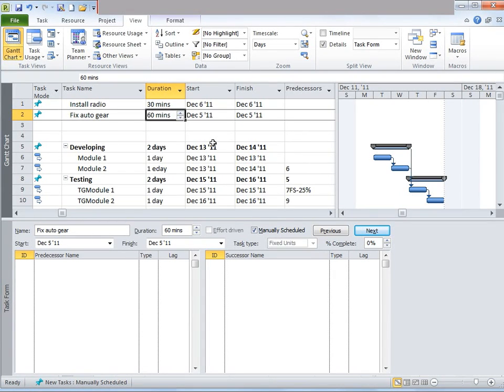So let me show you how we can do that. Let's say we already have typed in these two tasks and we have typed in the duration it'll take. Once we go to start date and finish date, it's in days format. So this is not very helpful.